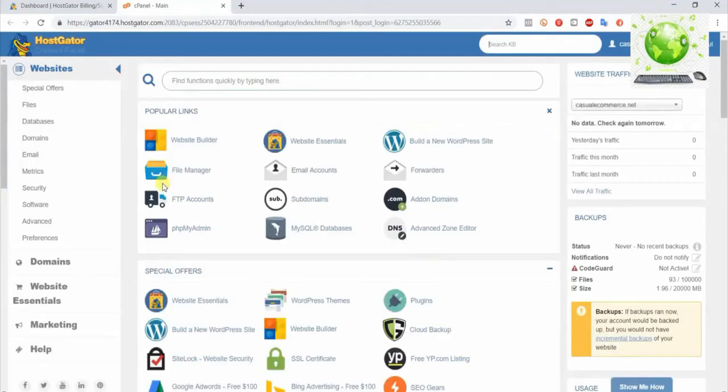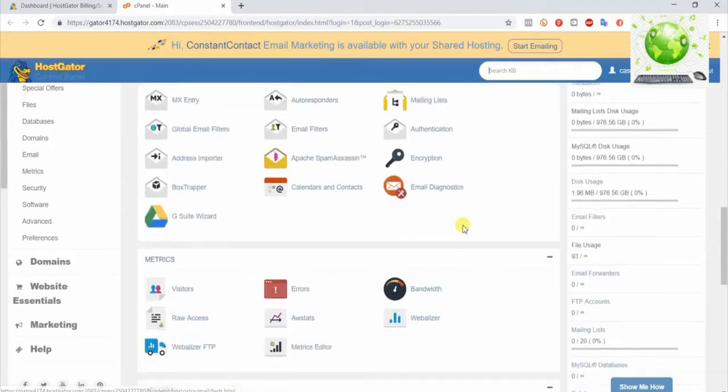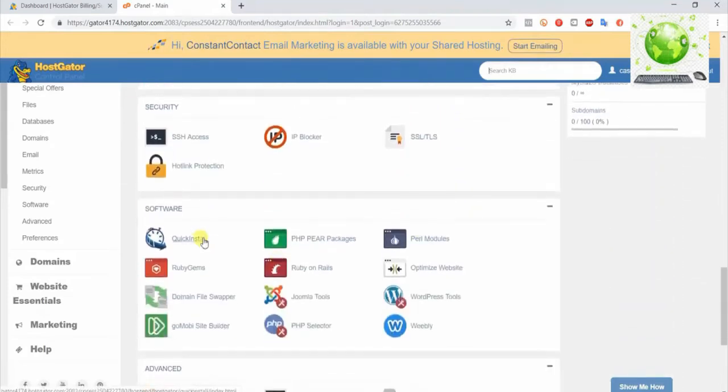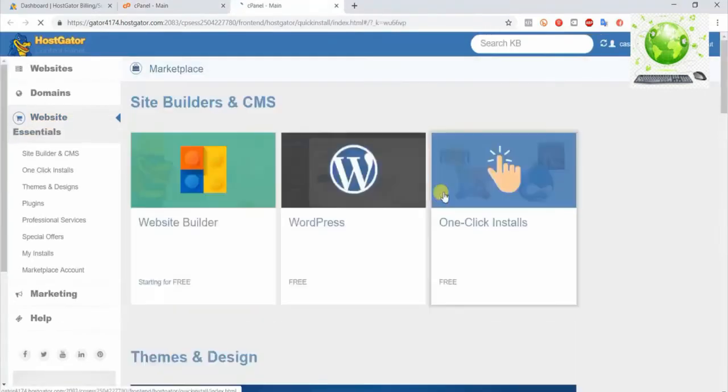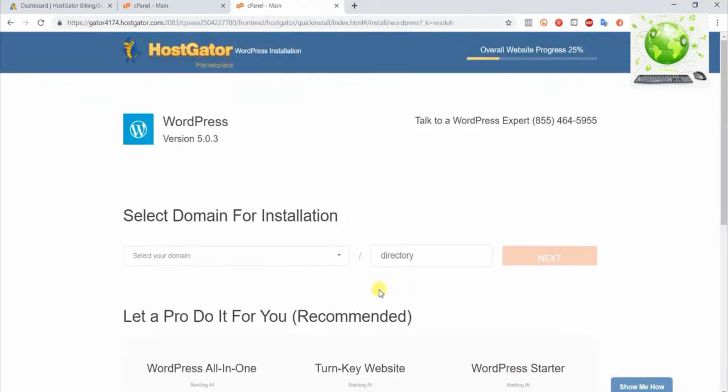And now that we are inside of here, what we're going to do is scroll down, and we are going to click on Quick Install under the software section. So we're going to click Quick Install, and then it's going to open up this Site Builders and CMS, which is Content Management Systems. And what we're going to do is go ahead and select WordPress. So as you can see, installing WordPress is free. So we're going to click on this.